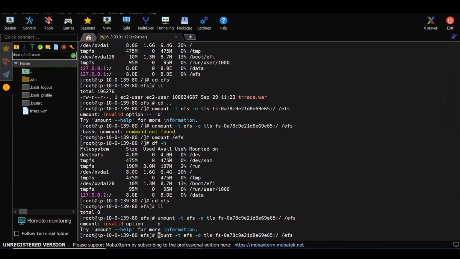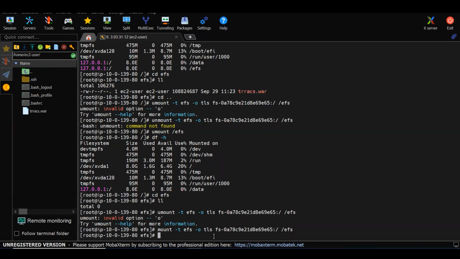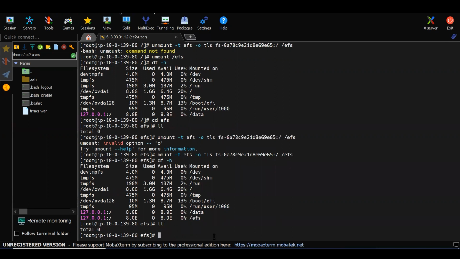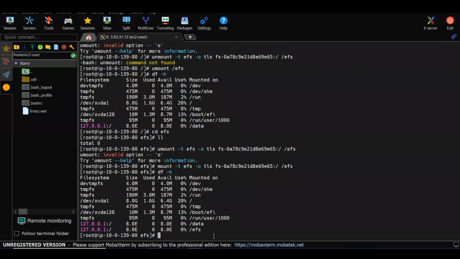This is mount -t efs -o tls. This is the mount point where we are mounting, /efs. Okay, click enter, right? Mount here. Okay, mount -d. I tried this one, right? It got mounted. How to see? df -h. So it got mounted to EFS, right? Okay, I'm in the EFS only.